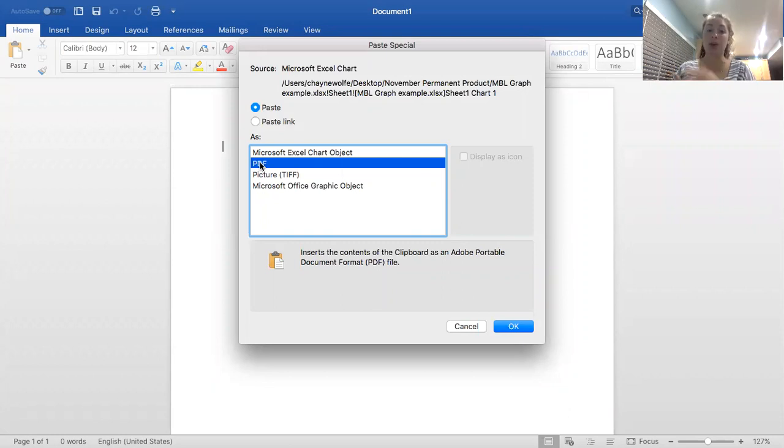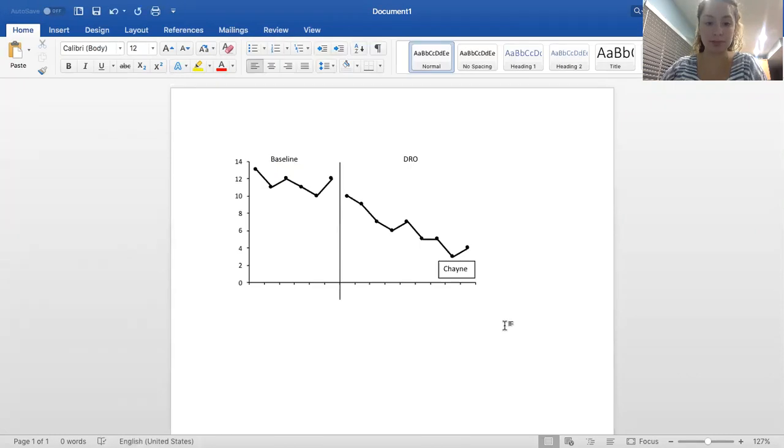There are a lot of people that will paste it as a picture. I've found that it comes out blurrier, and so I just use PDF, but it's up to you. That's the one that I like. As you can see, that first graph all copied over just fine, and so we're going to do it again to our second one.